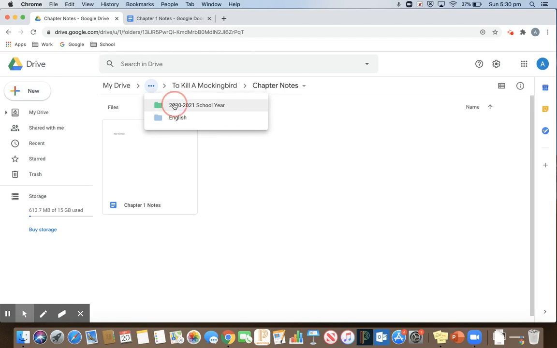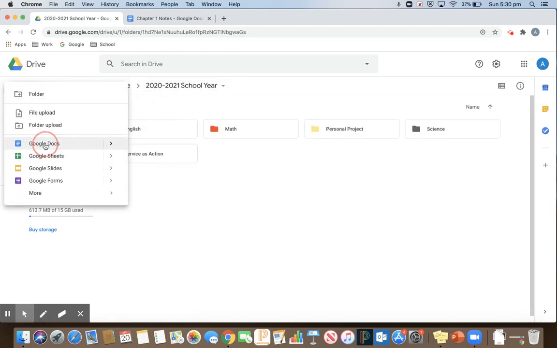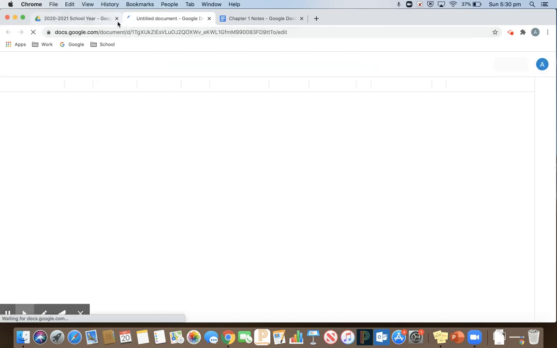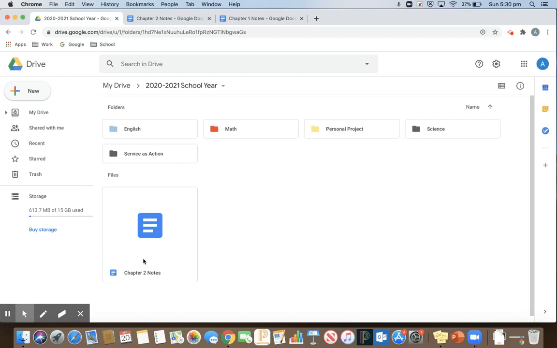Now, if we go back to just our general school year folder, if we open up a new doc here, and let's say we titled this Chapter 2 Notes, we go back to Google Drive, you'll see that the Chapter 2 notes are just hanging out down here. They're not in any folder except for the 2020-2021 school year folder. So they're not even in the English folder because we hadn't even opened that when we hit this new button.